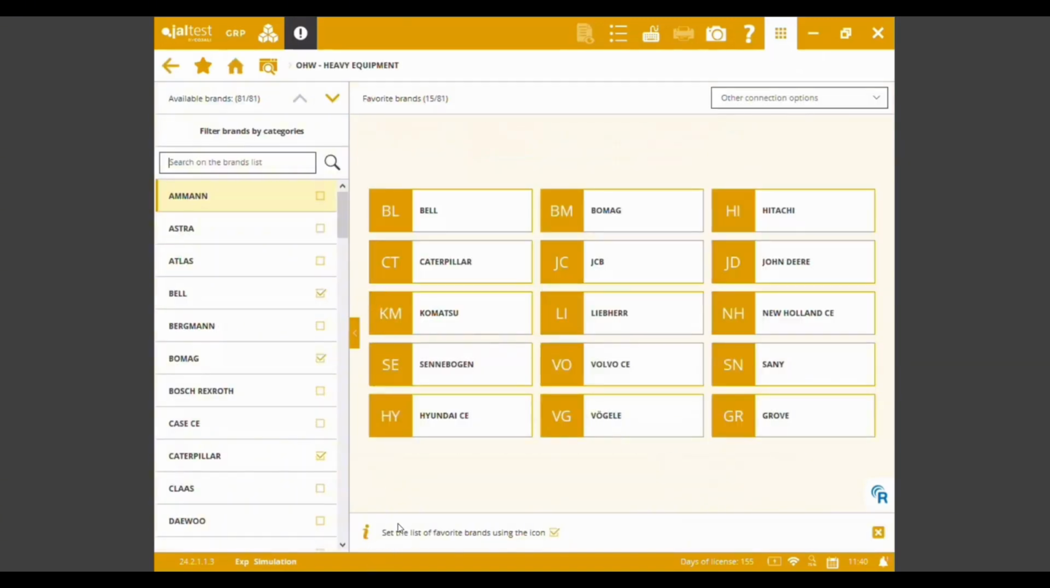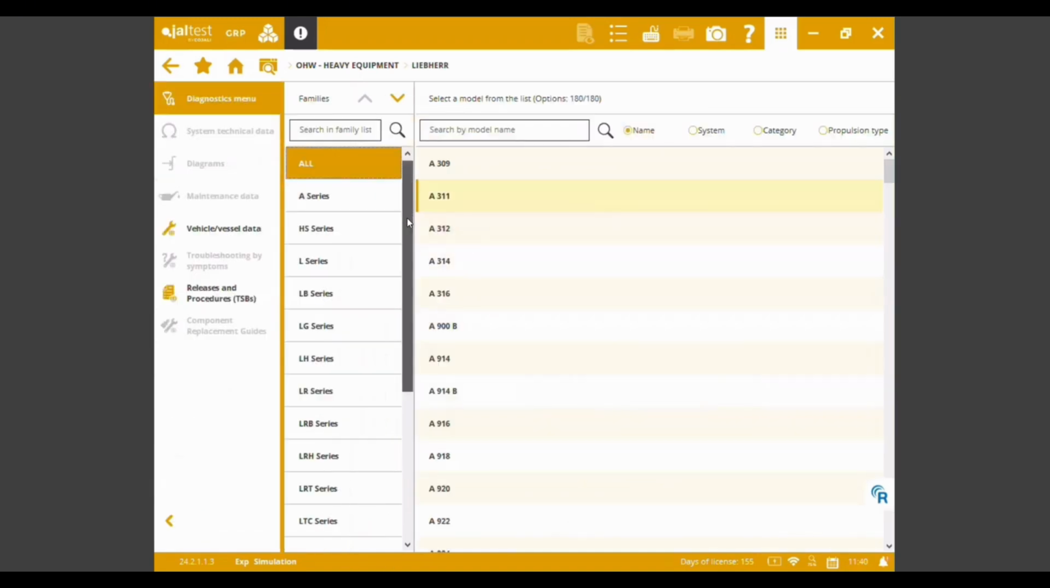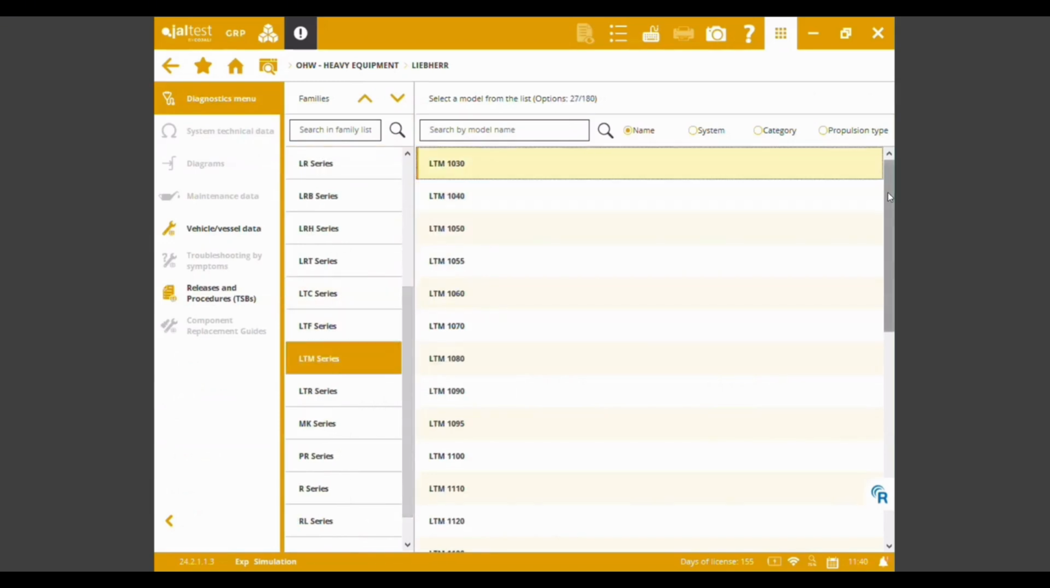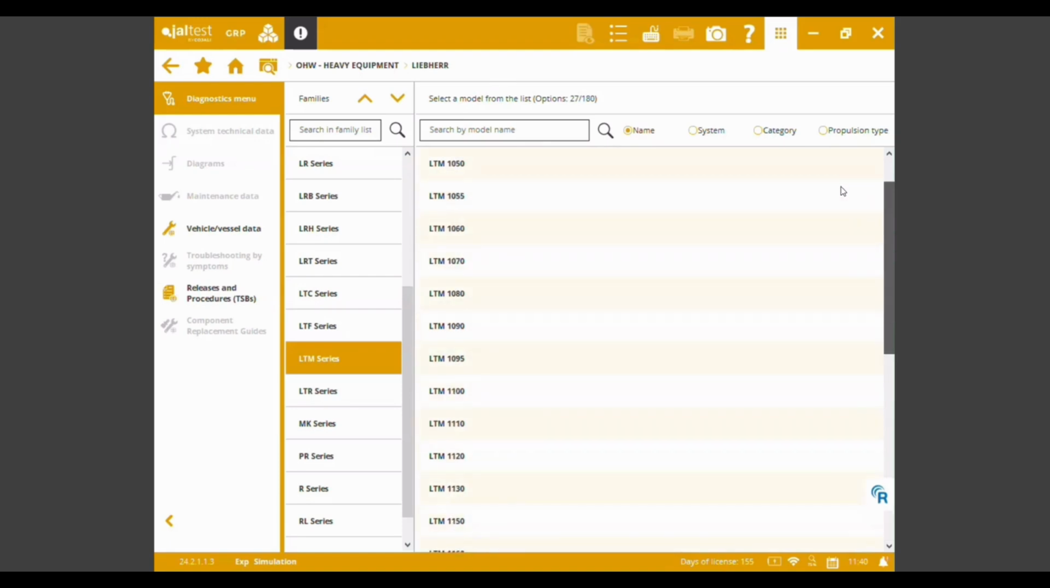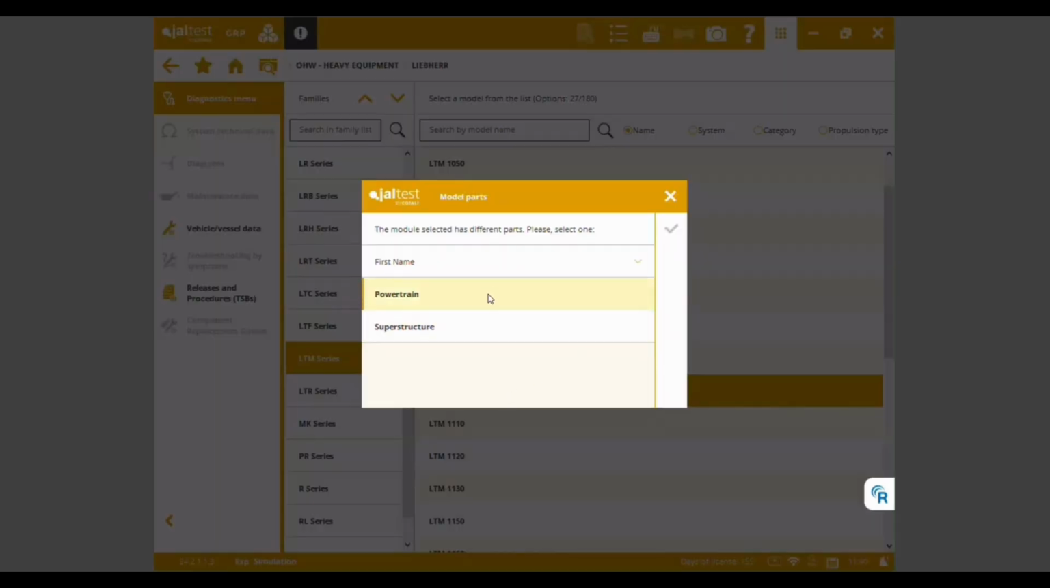I've looked at some of your cranes on your website, so I'll focus on the Liebherr LTM series. You can connect here by choosing the exact series, and these are all the models we have covered. This is the one path which you connect to.